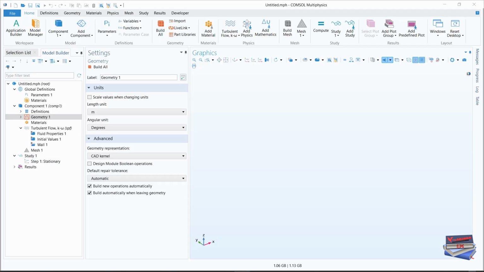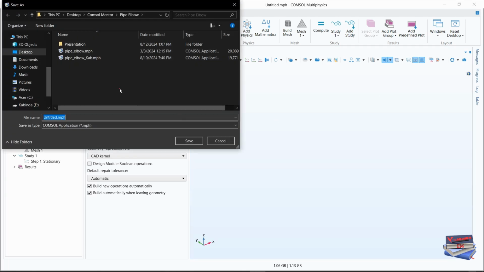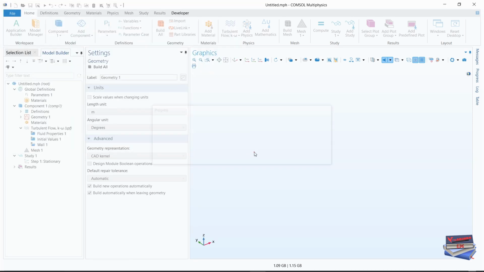Before we continue, let's save and give our project a name. So let's save, and I'm just going to call this that. You can navigate wherever you want to save it and give it whatever name you want to give it. So I'm going to call it that.